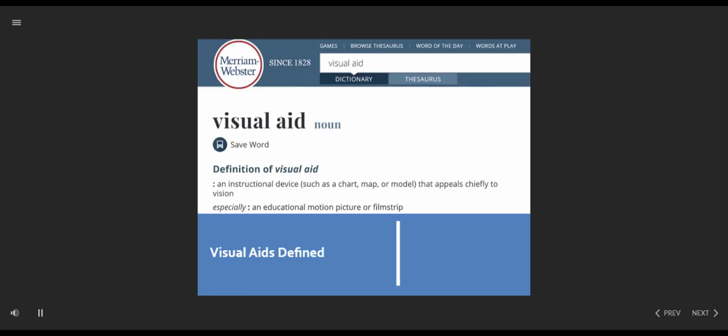So what is a visual aid? Merriam-Webster defines visual aid as an instructional device, such as a chart, map, or model, that appeals chiefly to vision. All of the major dictionaries have a similar definition. Let's go into this a little bit further.